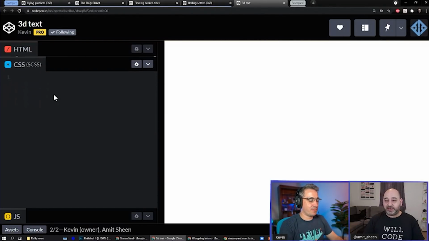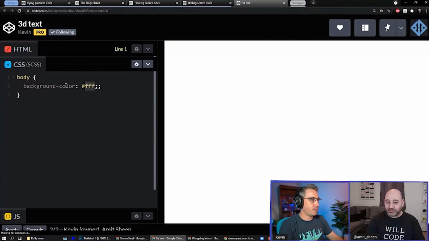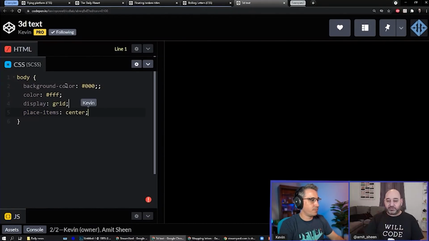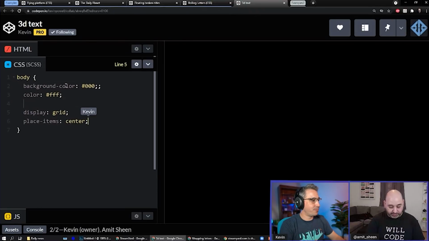Let's just add a very simple centering to the body. Let's add a background color of black. Let's add a color of white. We're going to use a display of grid and place items center, just so everything will be in the center. We also need to use min height, again just to put everything in the center.